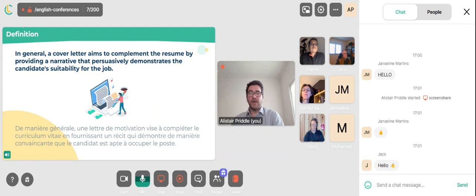In general, a cover letter aims to complement the resume by providing a narrative that persuasively demonstrates the candidate's suitability for the job.